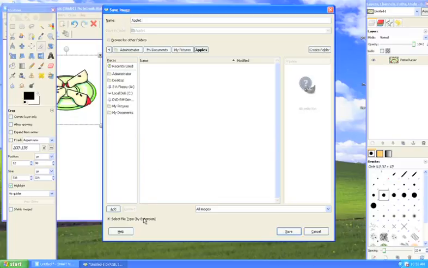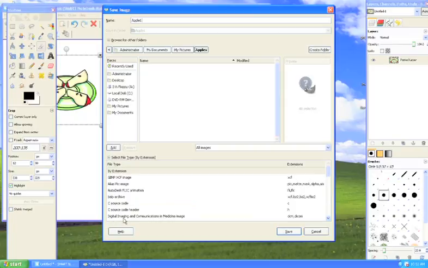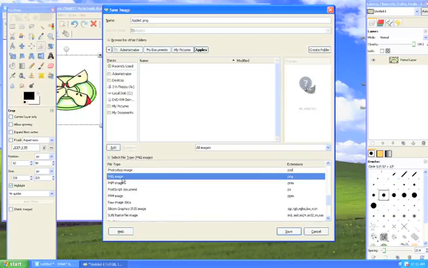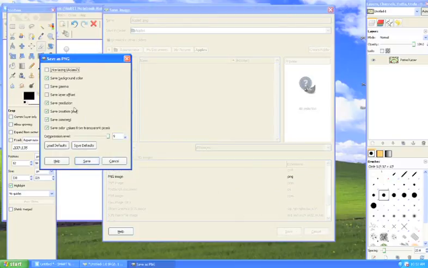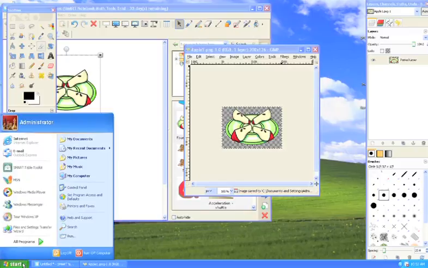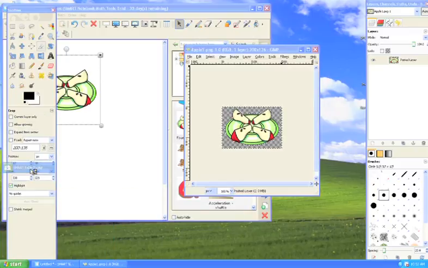and I need to make sure that I'm saving it as a PNG image. To do that, at the bottom here where it says Select File Type, I'll click on the plus sign. I'll scroll down to where it says PNG, and then I'll just use Save. This option here, ignore, just leave it to all of the defaults that it's at and press the Save button. Now my image is saved, let's see it in the toolkit.